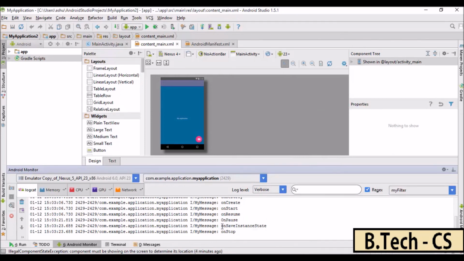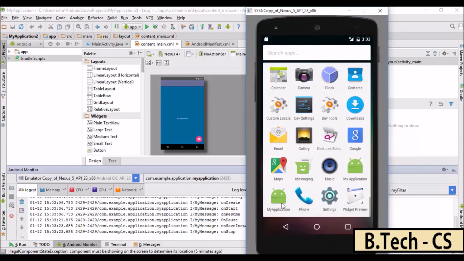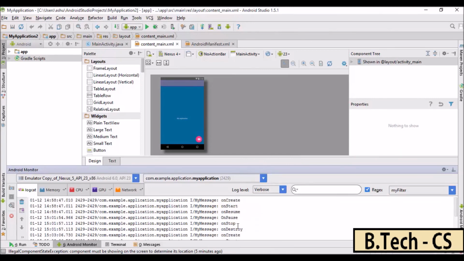And then we have onSaveInstanceState, which is going to save the instance for us, so when we get back to the application, all our data is going to get saved and we could use it. And finally we have the onStop state, in which the application stops performing. Now if we again go back and open our app, it is going to show us onResume, so that means we have resumed the execution of our application. So those are some different states of our activities.